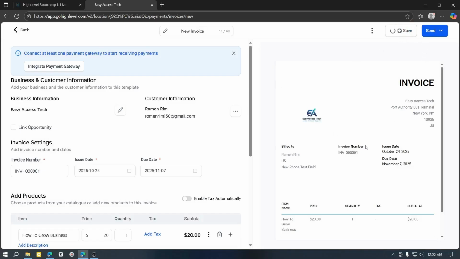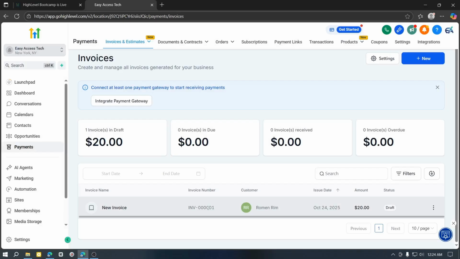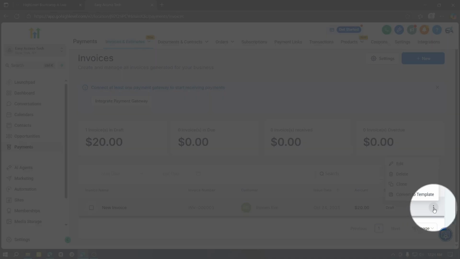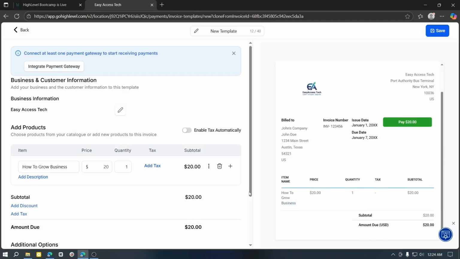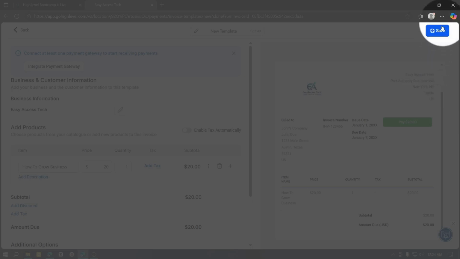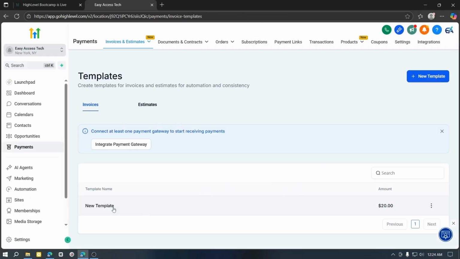Now we have to convert this invoice into a template. To do that, just click on the three dots here, and you can see there's an option to convert to template. Click on this. See, this is the template. I'm just keeping it as it is. Then click on Save to save this template. So it's already saved as a template.